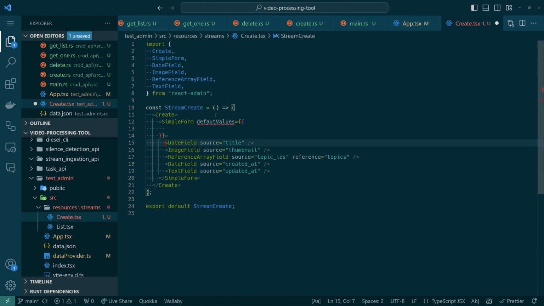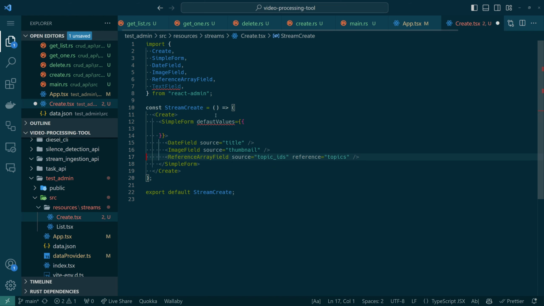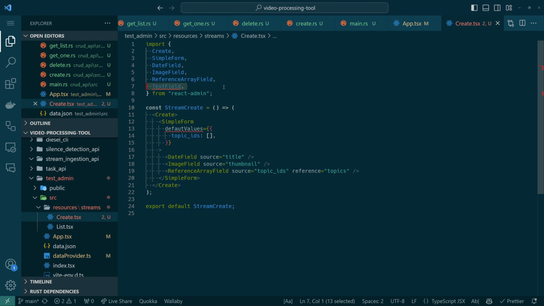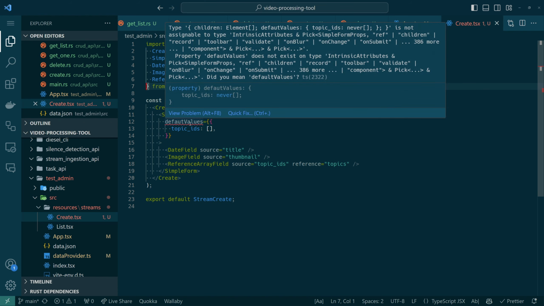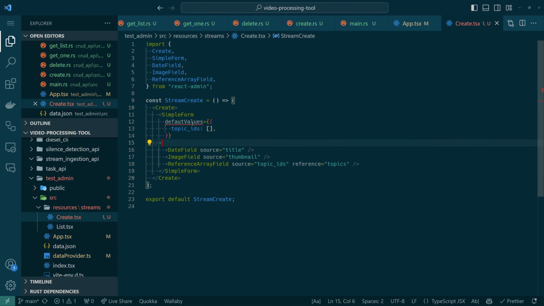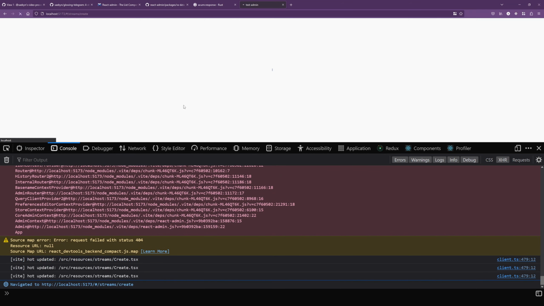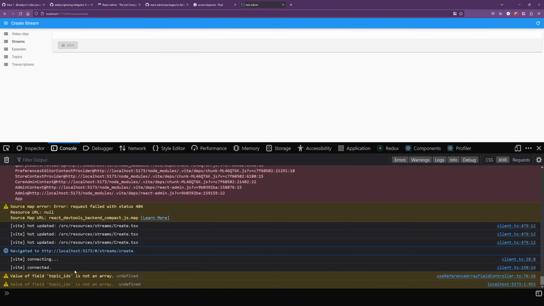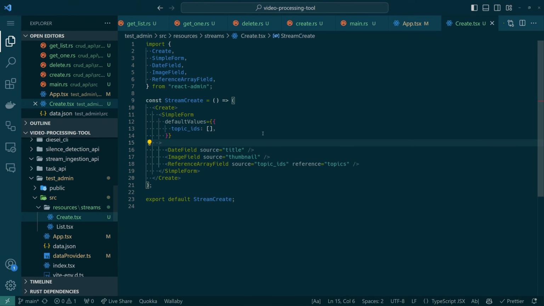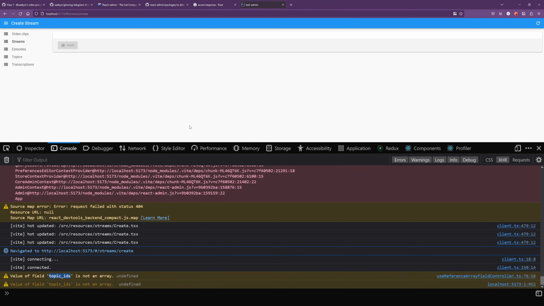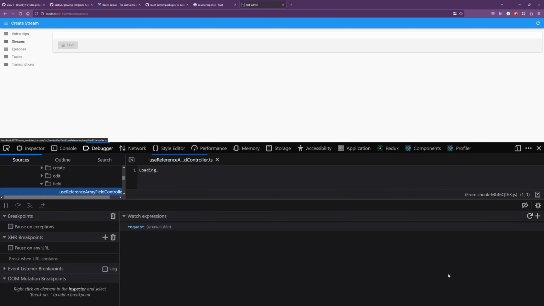Yeah, sure. We don't want to show creator updated date here. We can say topic IDs is empty array. We don't need that text field anymore. It sounds like lunch is here too. I mean default values. Default values. No, default values. There we go. So did that make you happy, React admin? Topic IDs is not an array. Use reference field controller TS.